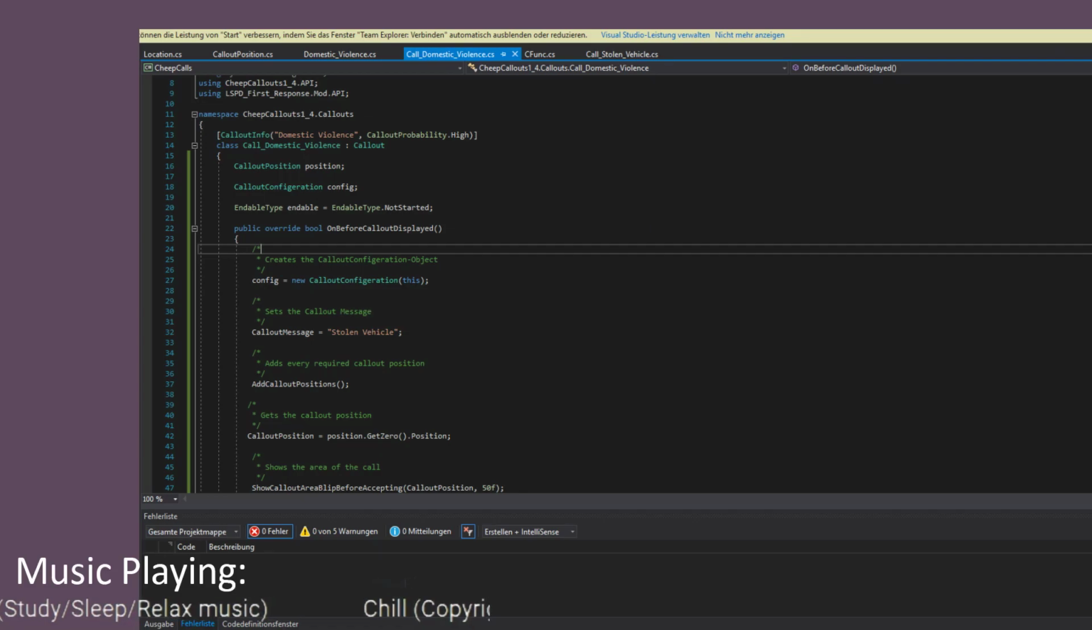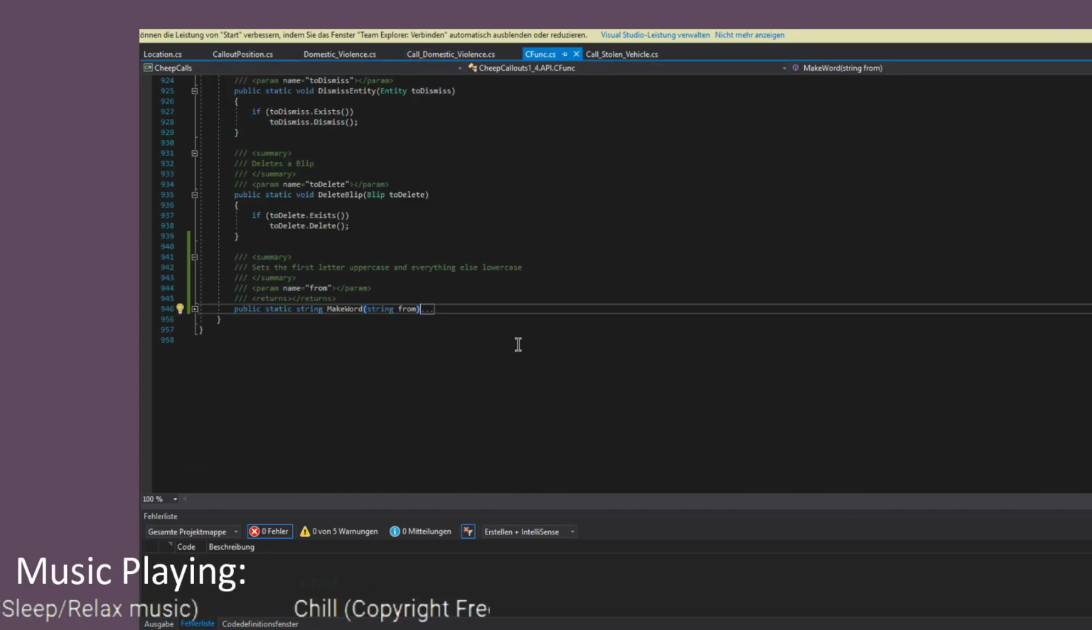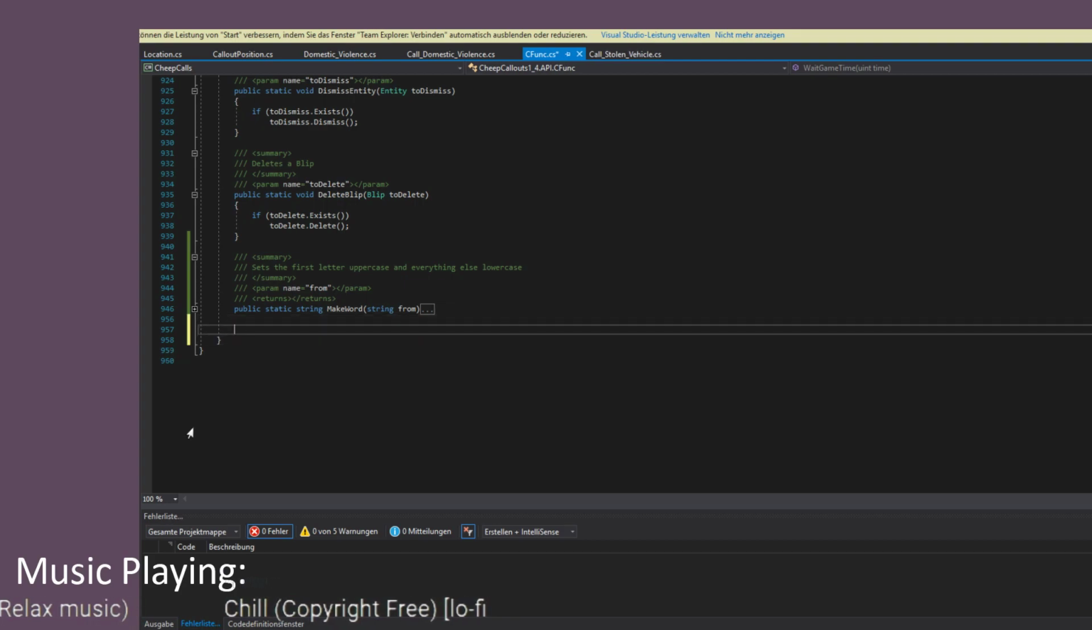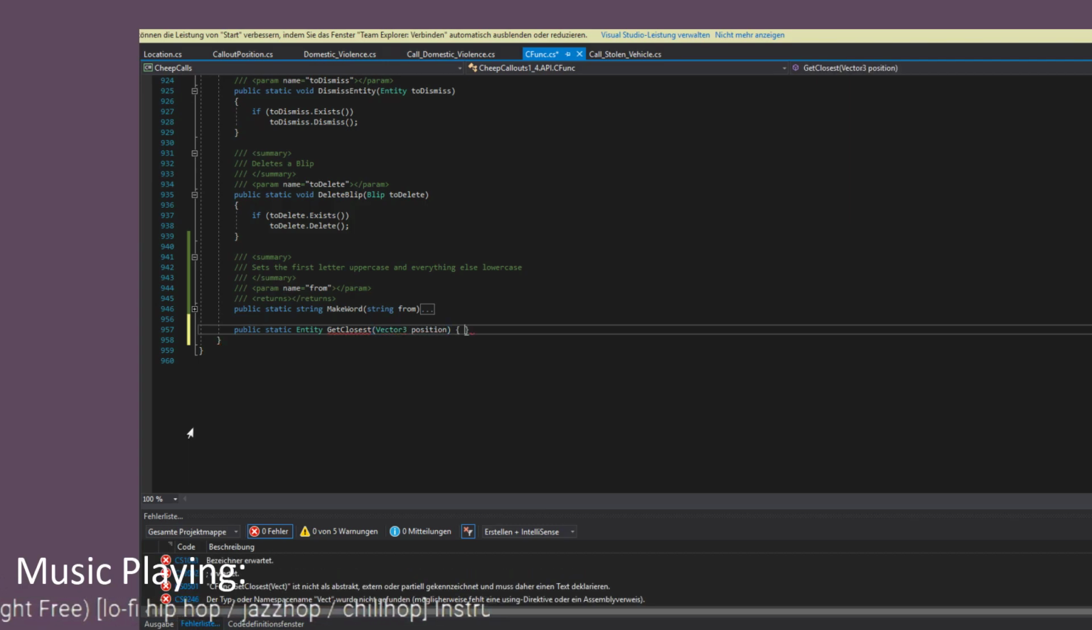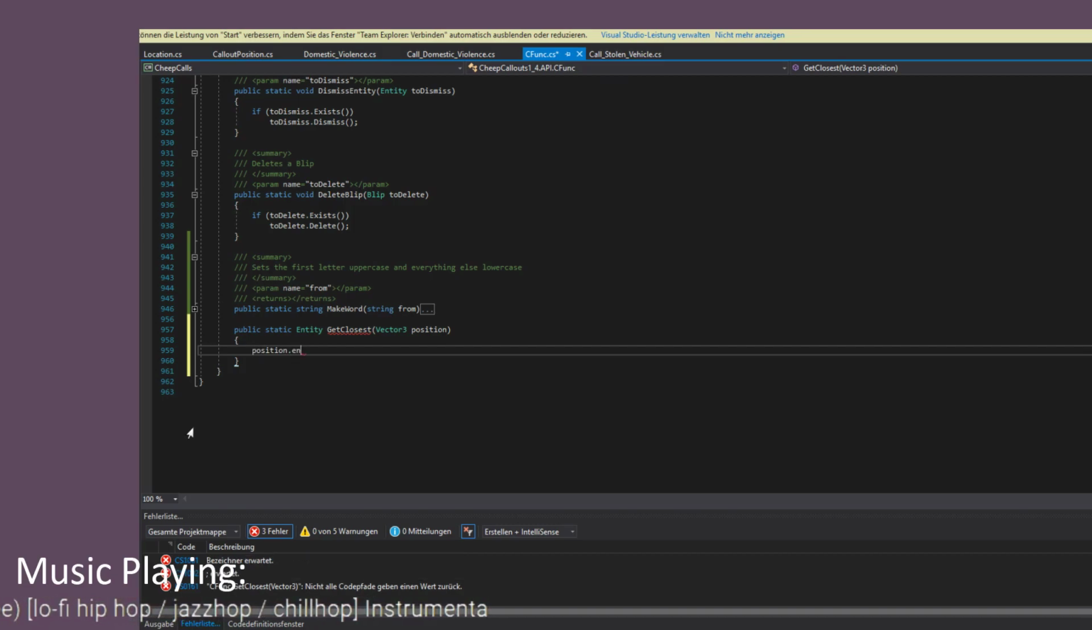Alright. What I can also do is go to cfunc and get the closest entity at a specific location. So public static entity get closest is going to be vector 3 position, and then go to position dot in closest or world dot closest get closest entity, which is going to be position dot add. As if that works.